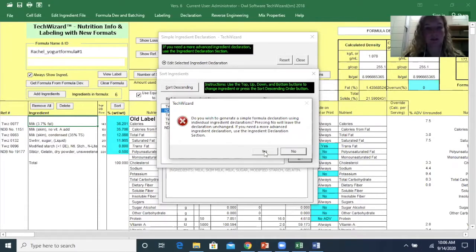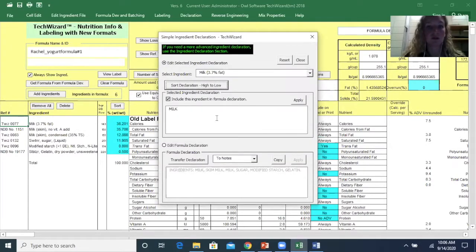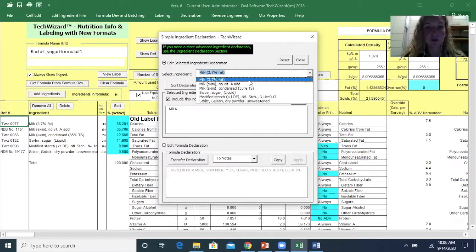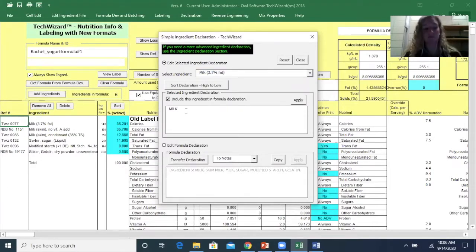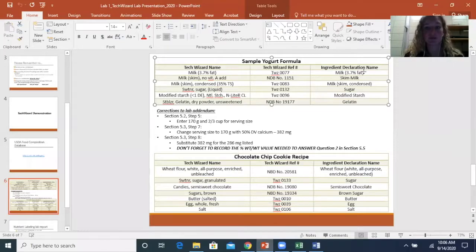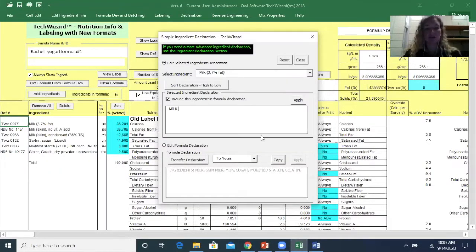Just go ahead and hit yes. And then you are going to now edit your declaration. So if you have this drop down, it shows you all of your ingredients and you can click on them and then edit what they should say. So this says milk, and what we need it to say per our handout is milk 3.7% fat. So going back to the declaration, we're going to come over here and type in 3.7% fat.